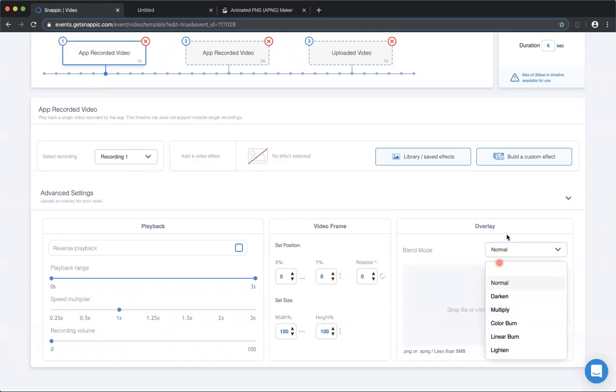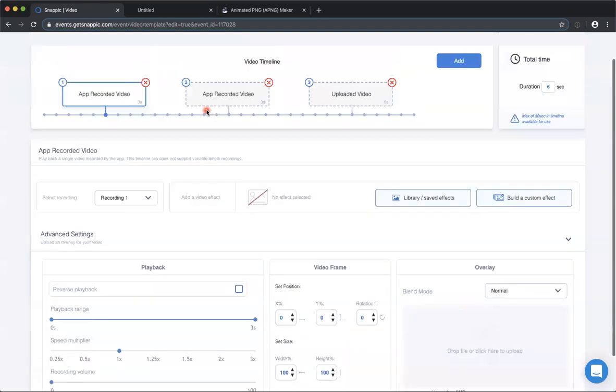Your overlay, I'll explain this a little bit more when we get to the actual template. There's a whole lot of different blend modes that you can use, and I'll show you how that applies to one of the templates that we did. But yeah, you can add an overlay that will apply specifically to this clip.